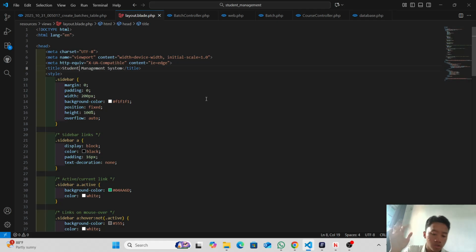After that, we will create three pillars in Laravel: model, migration, and controller. The model is the bridge between coding and the database, the controller is for logic, and the migration is for inputting the table and columns into the database.